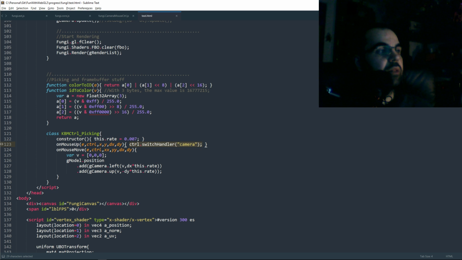And while the mouse is down and while this handler is the active handler, it's going to have the mouse move event. And I don't know why I had this for testing, even though I'm not really using it. I'm using DX and DY.